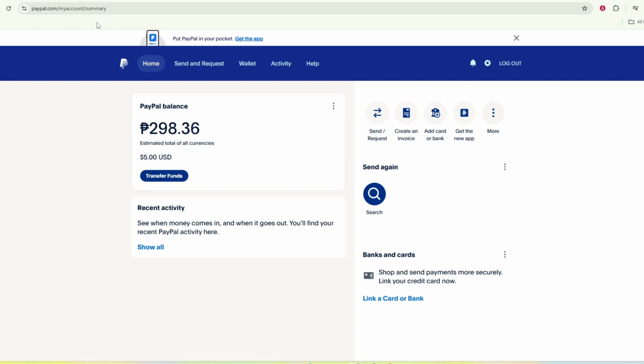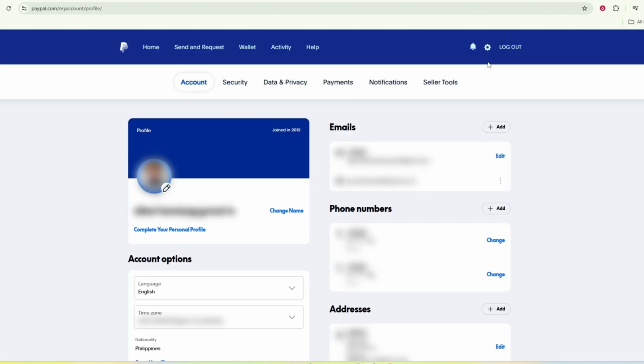After logging in, you will be taken to your PayPal account homepage. The process is mostly the same for both business and personal accounts. If you are using a PayPal personal account, click on the settings icon at the top right corner beside Logout. This will open your profile settings page, where you can find the option to change or update your phone number.